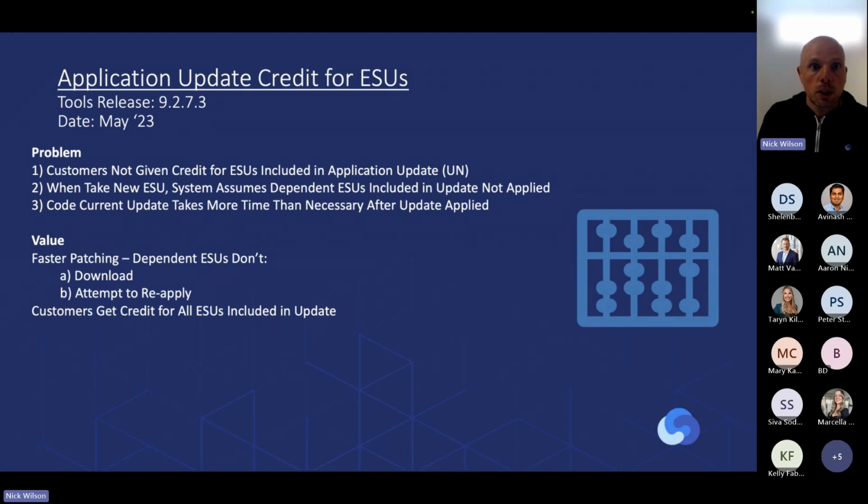Going back to the Change Assistant and some of the features, a simple one here is the update credit within the application system, the application update credit for ESUs. When we would install or deploy a cumulative update for JD Edwards, customers needed to understand that when subsequent ESUs are applied, and it looks for those prerequisite ESUs, the system would not understand if the cumulative update already applied those ESUs for you.